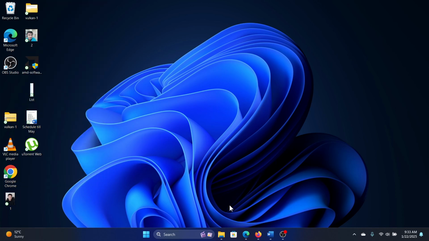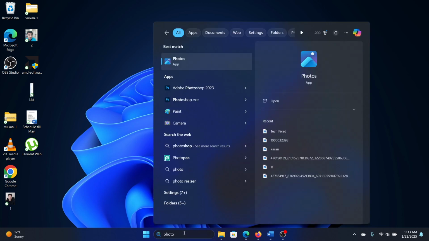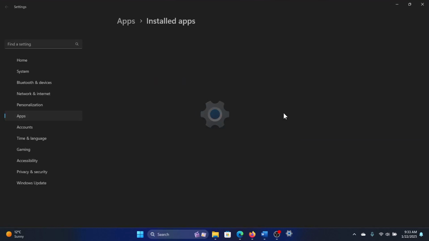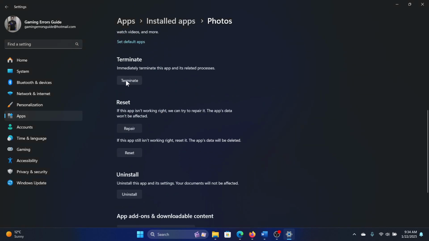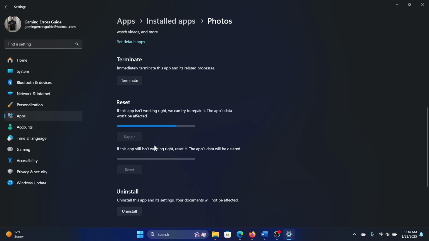But if you are actually not seeing it despite opening multiple images, then search for the word photos in the Windows search bar. Click on the downward pointing arrow associated with it. Select app settings, and then you can scroll down, terminate the process, try to repair the app. Wait for a few seconds till you get a tick here. Once this is done, you can click on reset and then on reset once again.